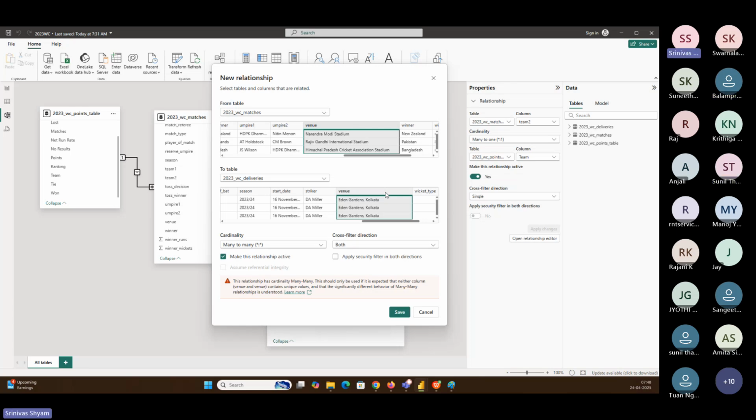Both of you are correct. So it will not map. Even though I make the relationship, I'm forcing it now, the problem is it will not map the data. And here you see it is saying many to many relationship, because Narendra Modi Stadium is present more than one time in both tables. Okay, let's keep cardinality aside. Now how to fix the problem?